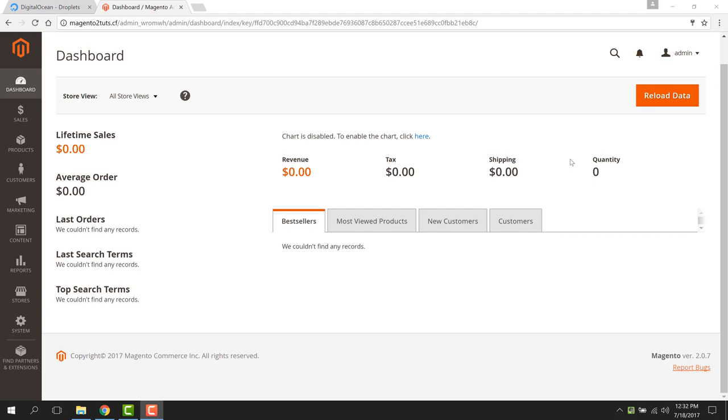So let's start. We are currently using Magento version 2.0.7 and we want to have the latest available version on board. What we should do is the following. First of all, let's log into our web server. I'm going to open Putty software.